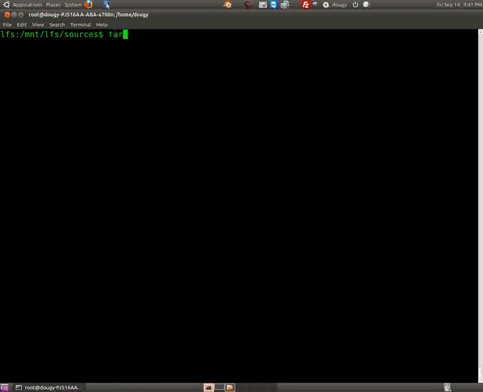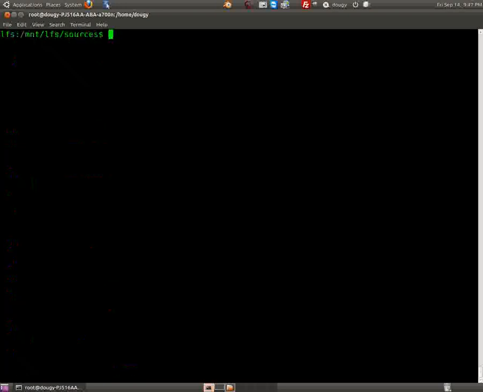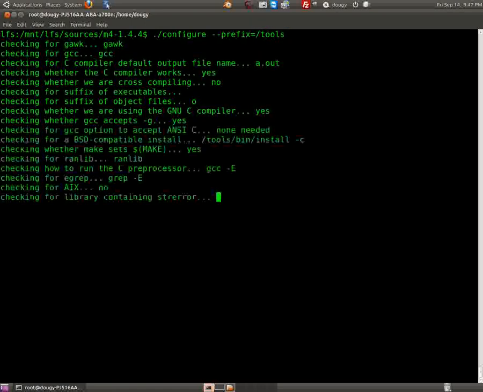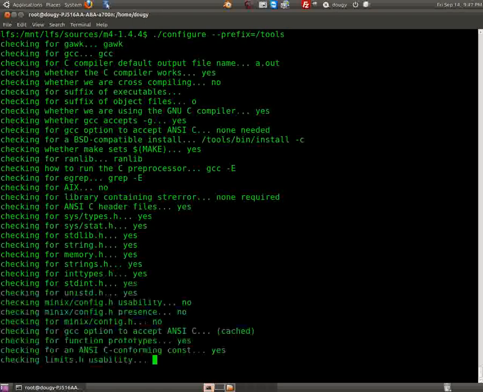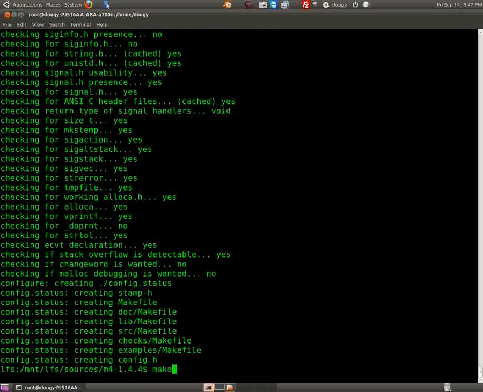And I'm going to tar out again and say tar M4. M4 contains a macro processor. I don't know what a macro processor is all the way, so I won't really talk about it. I'm going to say prefix equals tools. Get that right there. And you can read more about M4 later on, or now, if you want. It doesn't matter. That's up to you. Make install.